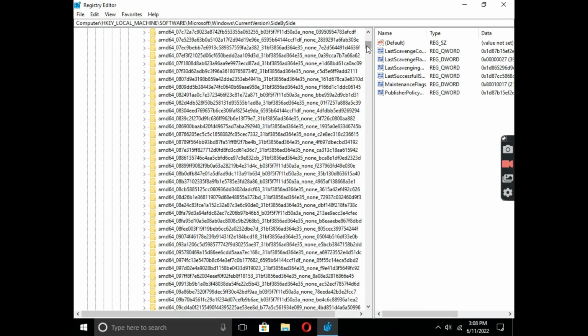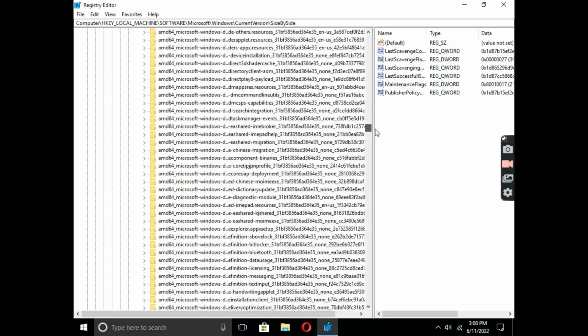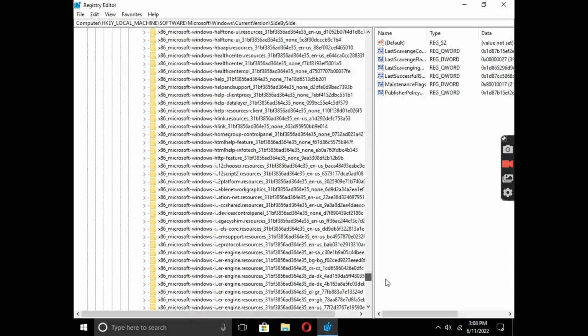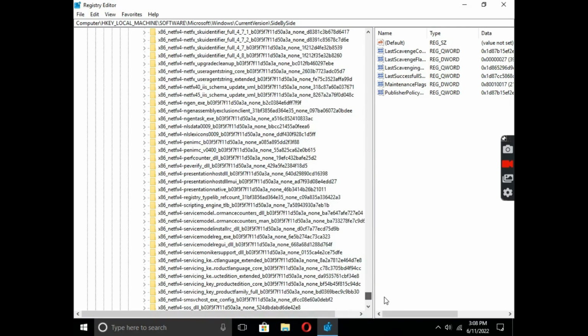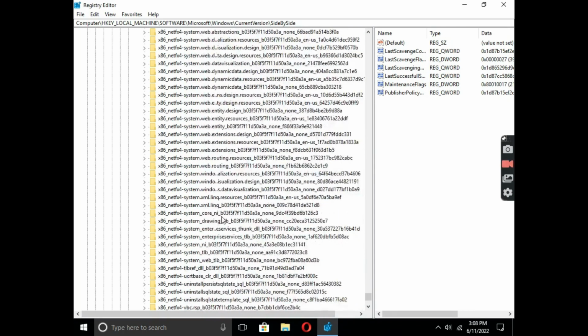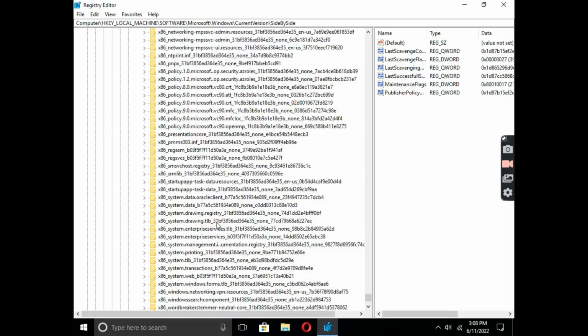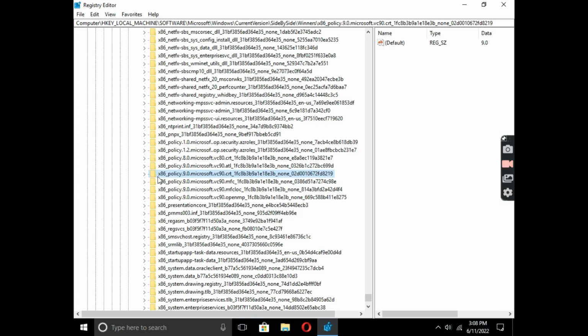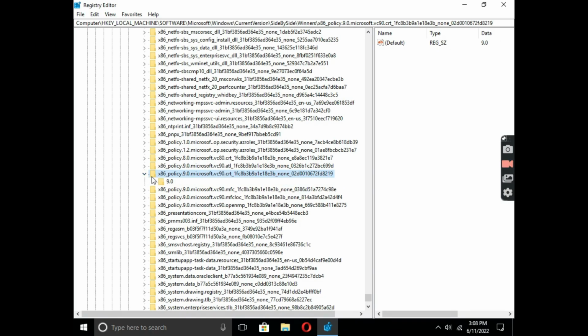Here find x86 policy 9.0. Here you can see x86 policy 9.0 VC. We have to find VC CRT. Click on it. Click on 9.0. Expand this section.